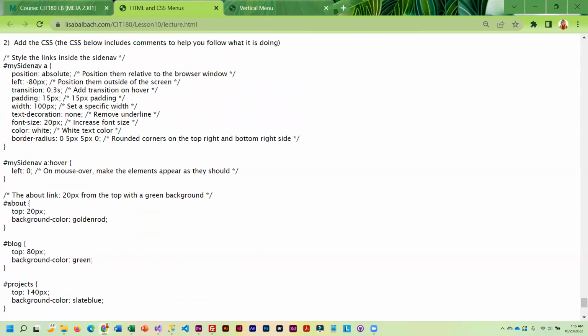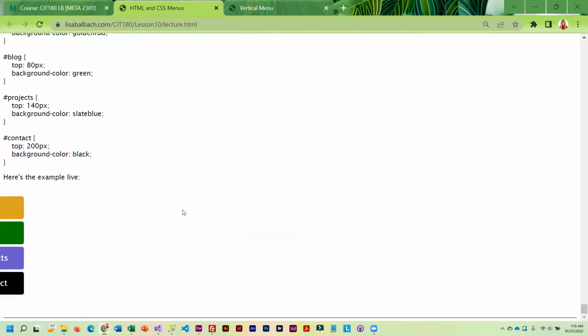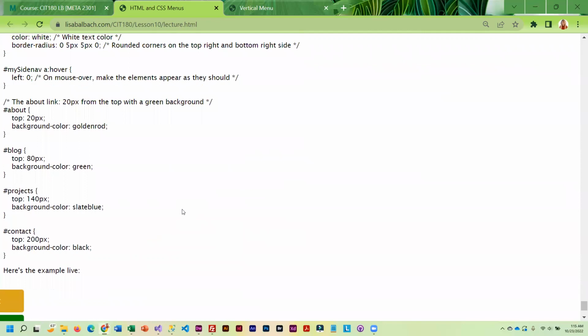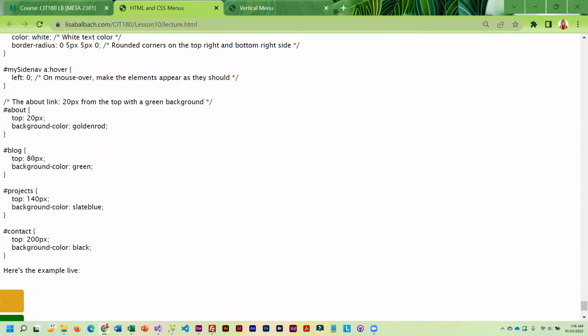And so you can see I'm using absolute positioning here, and I've got the left set at -80, which is why the button is kind of off the screen. And then when I'm hovering, you can see the left goes to 0. So that is how it kind of pops into the page. And then you can see for each button, I also had to adjust the top location so they did not overlap.